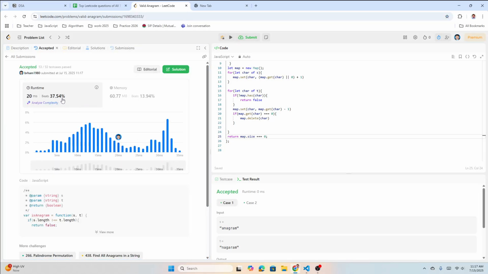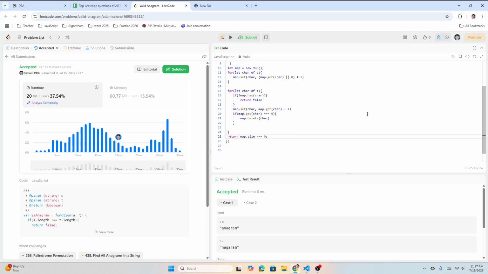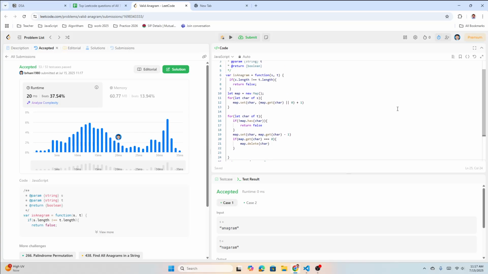See, that is 37.54, so that's not good. The last solution was better. Over there we only ran the loop for 26 characters, that is all, 26 times. So we have to think about whether we can do something in very little space. The less runtime, that should always be the better solution.